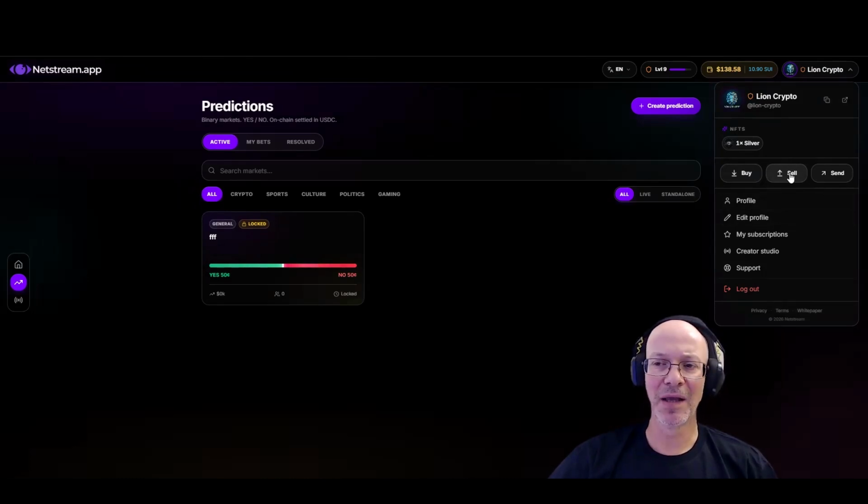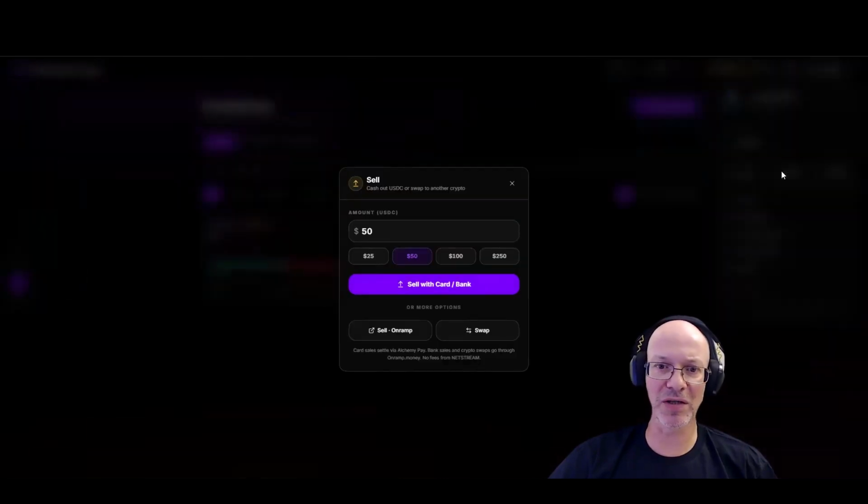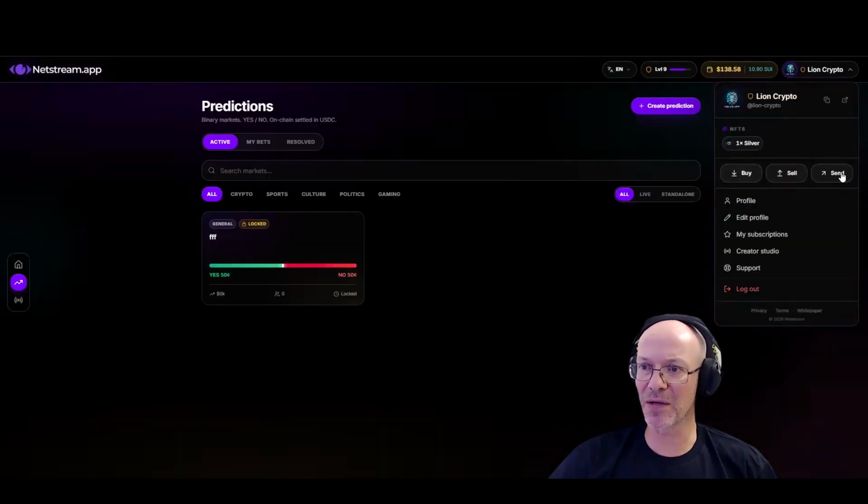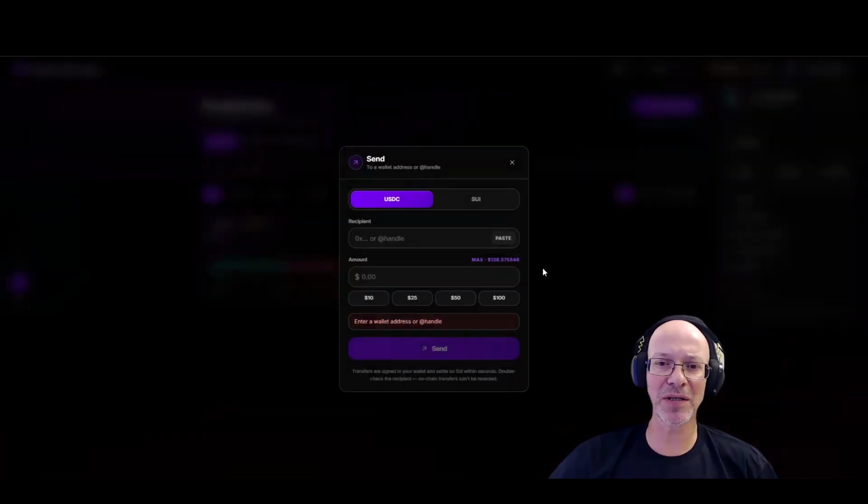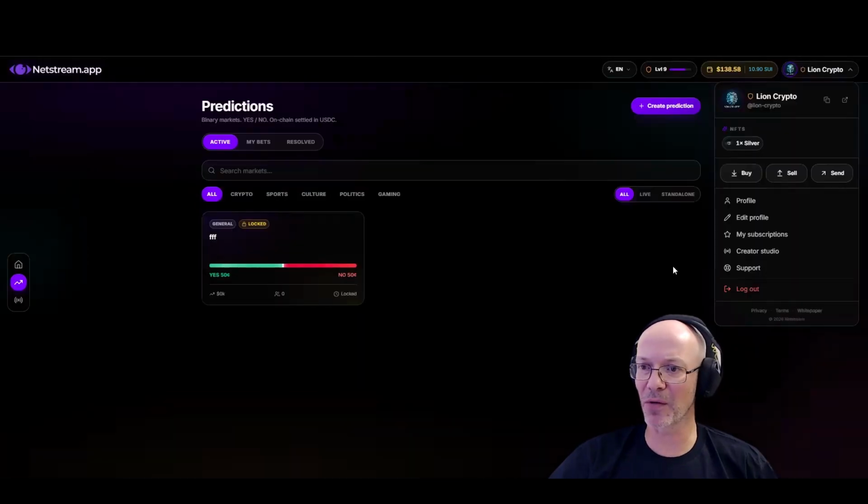At the opposite side, if I want to convert my USDC to euro and send it to my bank account, I'm going to click on sell, and I'm going to click here, sell with credit card or bank wire transfer. And again, Alchemy Pay is going to enable you to convert your USDC to euro and send it to your bank account. So easy. Now, if I want to send USDC, SUI, or the NET token in the near future to any one of my friends, here I can copy paste the recipient address, select the amount that I want to send, and that's it. I can send this amount to them.